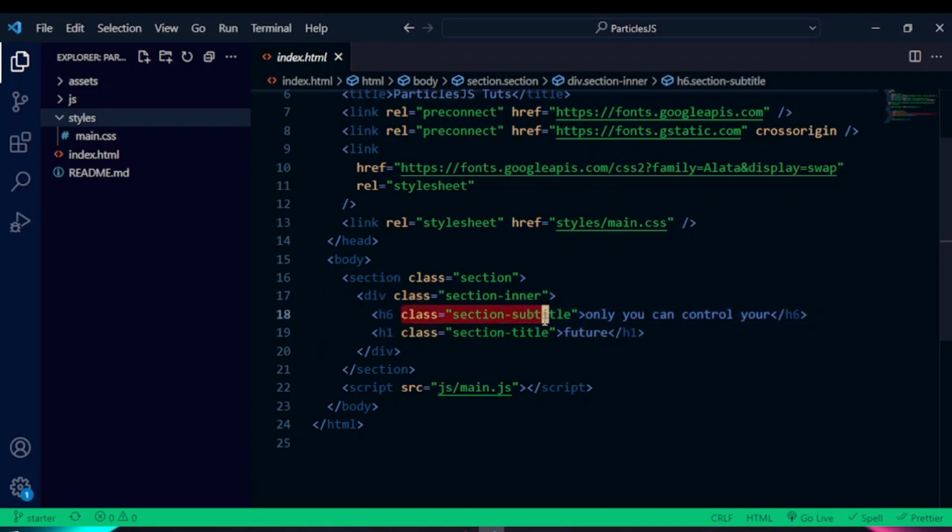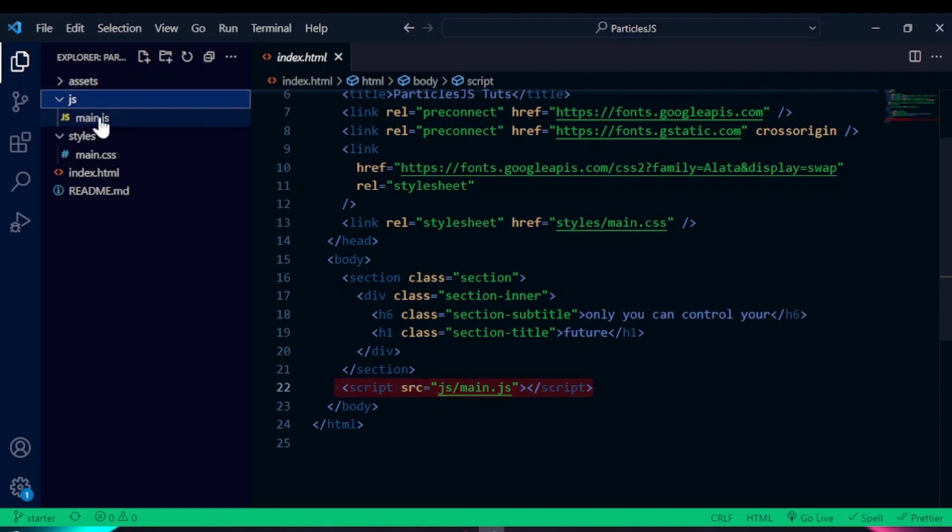Of course, you can see the section subtitle and the title here. I just did it like that, and it doesn't matter which class you name them. Now here, I also link the JavaScript. So if you look inside the JS directory, I link to the main.js file here.